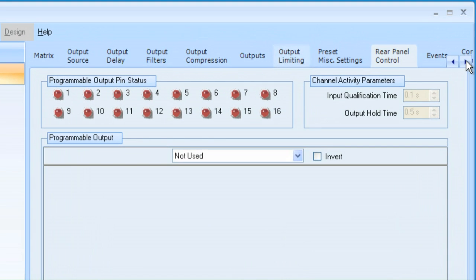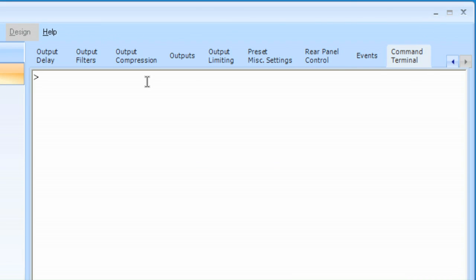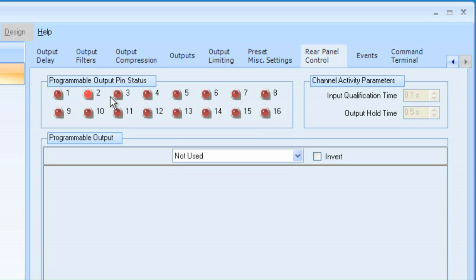So let's make a change. Let's go to our command terminal, and let's type in PRGOUT for programmable out number 2 equals 1. Let's hit return. It says OK, it accepted the command. Let's look at rear panel control, and sure enough, the virtual LED number 2 is on. So we have control of it.